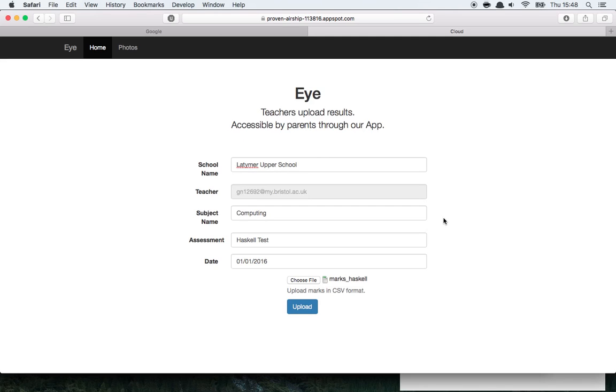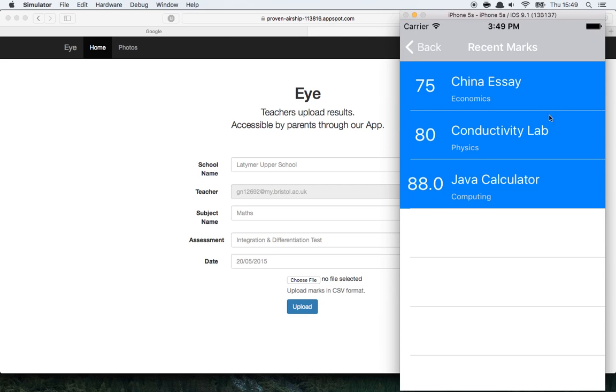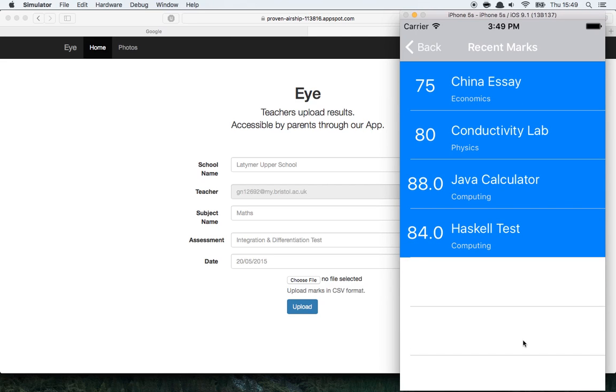There we go. And then by hitting upload, this is going to be stored in the Google Data Store and then viewable through the iOS app. So that's gone through. Great. Now let's see if a Haskell lab has popped up. Hey, it has. Excellent, 84%. Great.